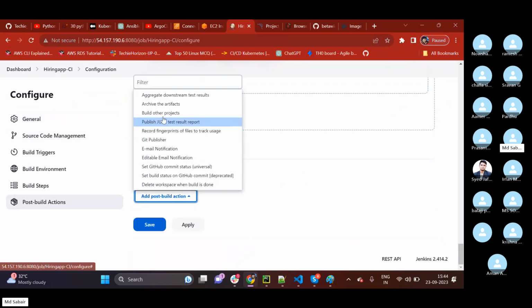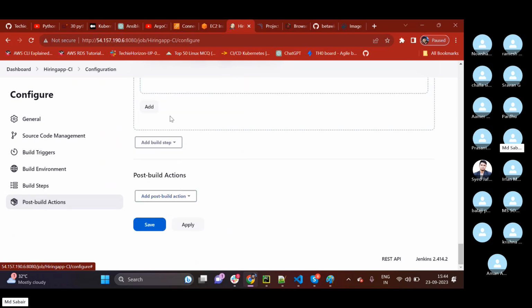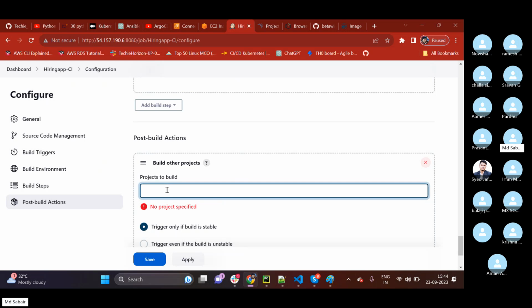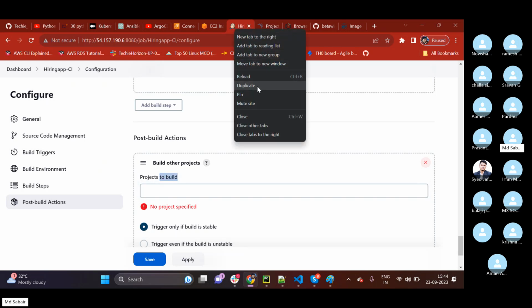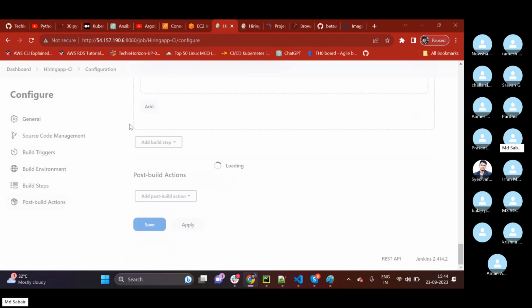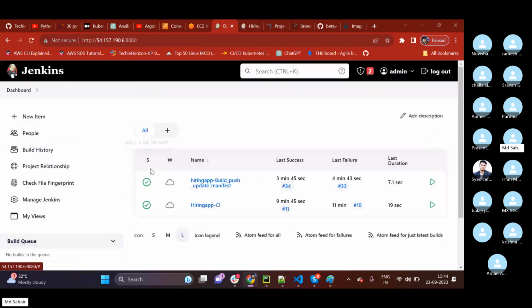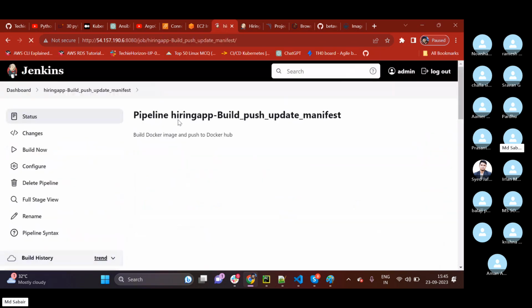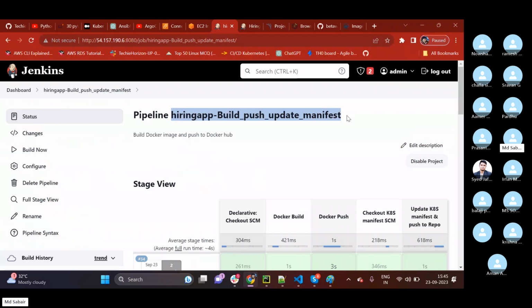Select this. Here we have build other projects. If this is not available, then you need to install the plugin related to this. If I click here, it is asking which job you want to build. So I need to copy the job name. I am not aware of the job name, so let me go to my dashboard, click here, and then copy this job name.